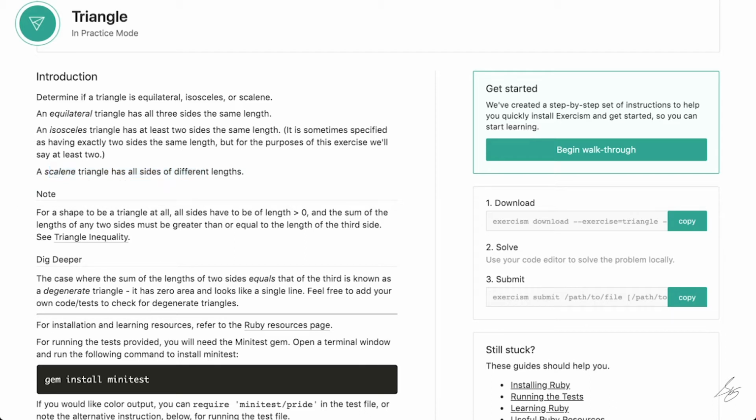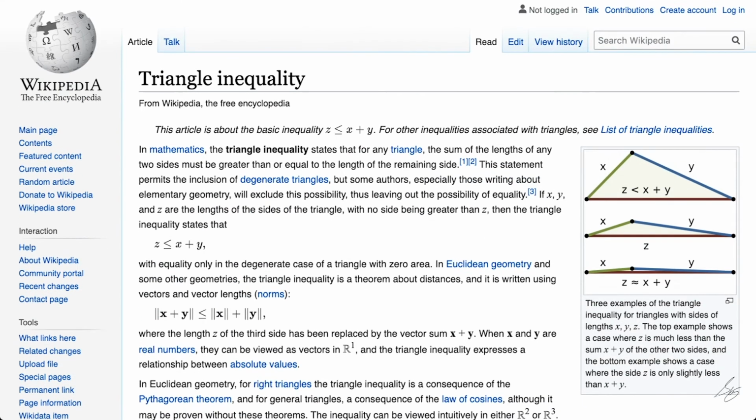And then for a shape to be a triangle at all, all sides have to be of length greater than 0. There cannot be a single side that has a length of 0. The sum of the lengths of any two sides must be greater than or equal to the length of the third side. And that is due to a principle called triangle inequality, which you can read about here.